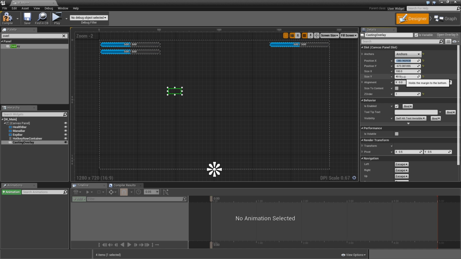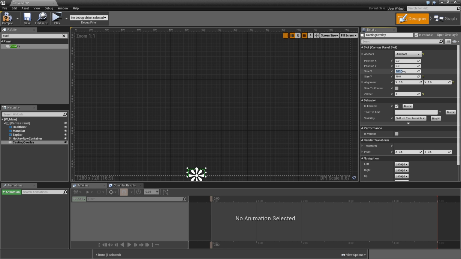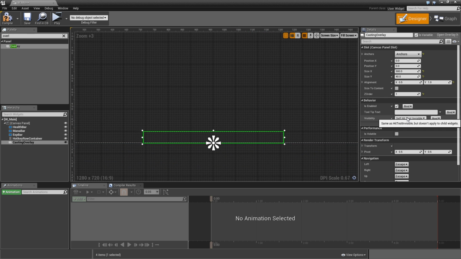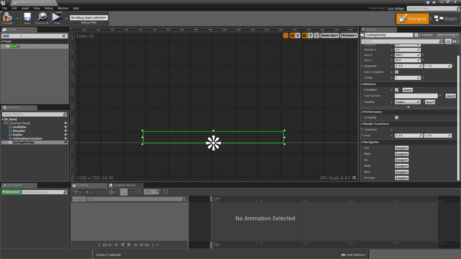We set the position x and y to 0, then alignment in x to 0.5 and in y to 1, and then we will tweak the size, maybe 500 in x and 40 in y should be okay. Also, the visibility should be set to hidden by default, since we only need to show that when we actually start casting a spell. Then on top of our overlay, let's start with the progress bar.